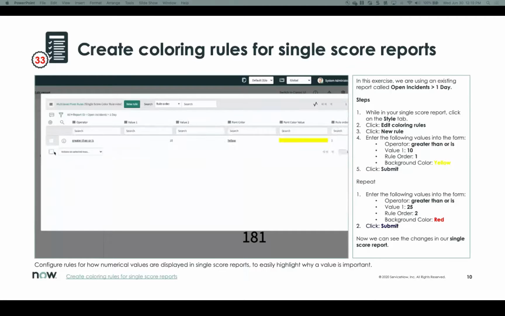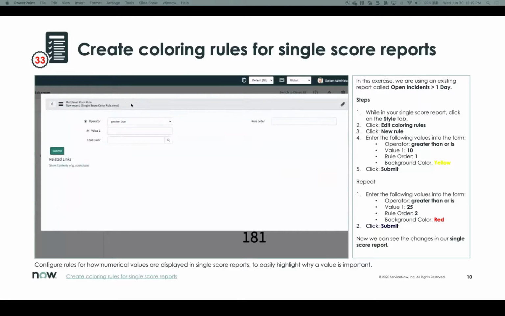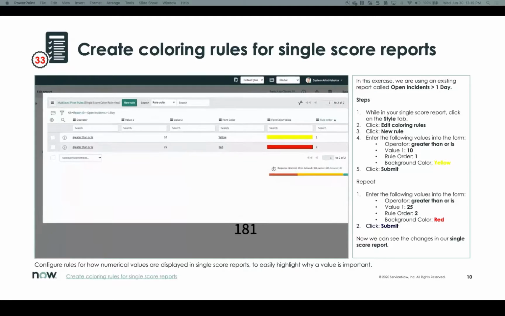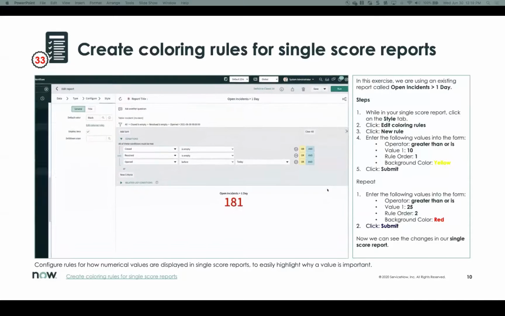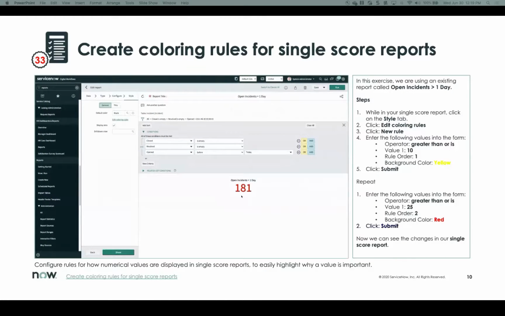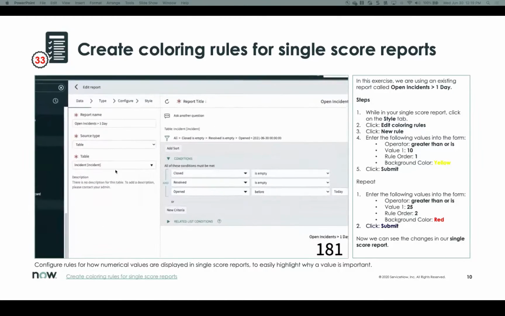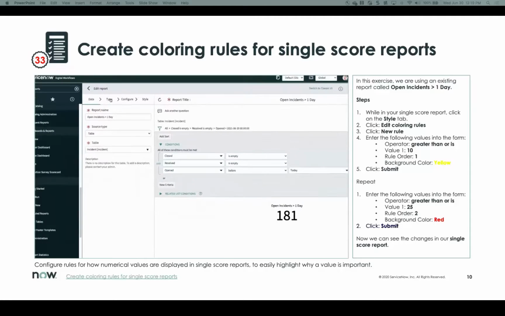And then we'll just add another one that says, okay, anything that is higher than, I believe I put here 25, then we want to turn that red. So I want to know anything that is really standing out for me. And this is basically incidents that are open greater than a day. So if I have quite a few of those that have been open at least 25 or more, then I need to make sure that I look at that.